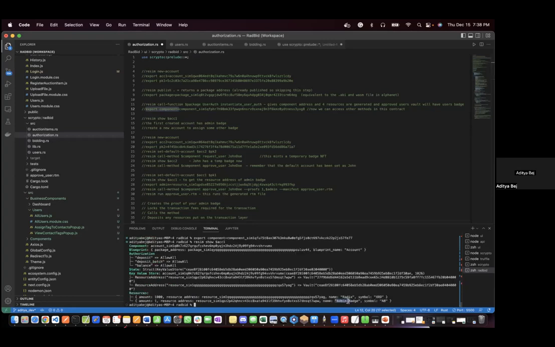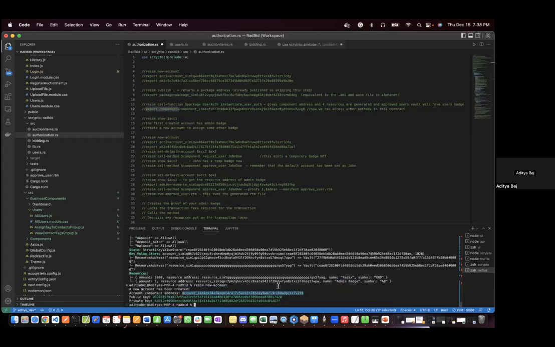Now, as you can see here, an admin badge has been generated for this particular user, which is the admin. Now what we can do is create another new account. Let's take this account as account 2, which is basically one of the participants in the system.